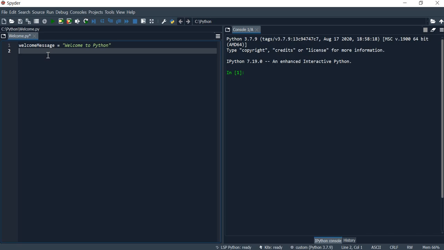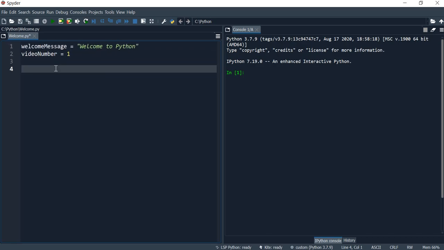And I'm also going to create a number variable. I'll call this video number and I'll give it a value 1. And that's it. It's just as easy as that. That's how we define our variables in Python.